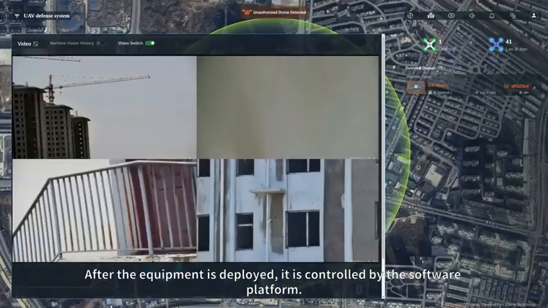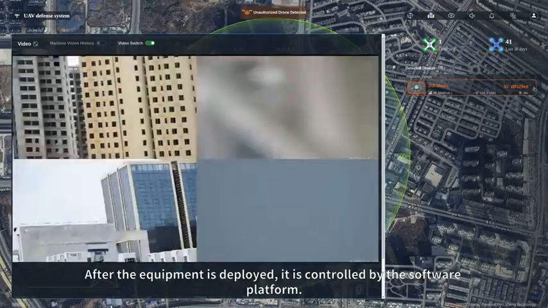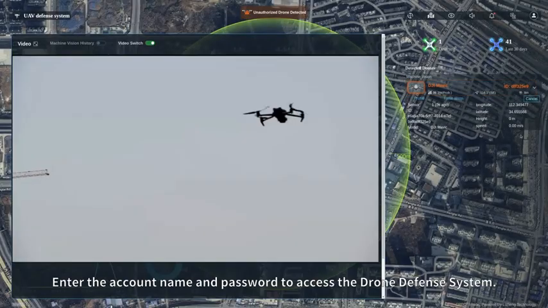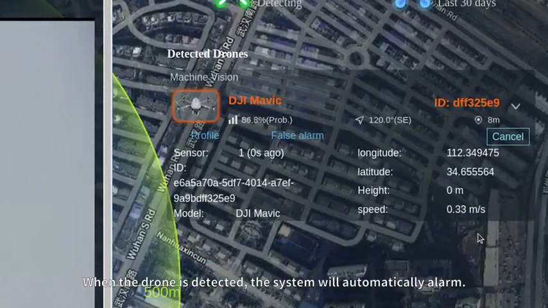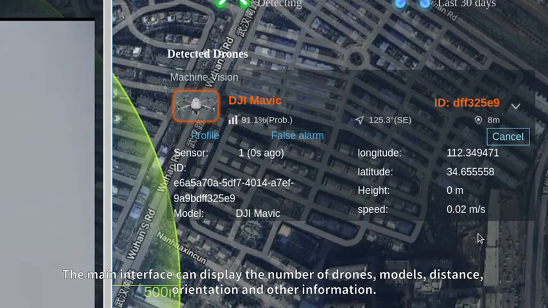After the equipment is deployed, it is controlled by the software platform. Enter the username and password to access the drone defense system. When a drone is detected, the system will automatically alarm. The main interface can display the number of drones, models, distance, orientation, and other information.